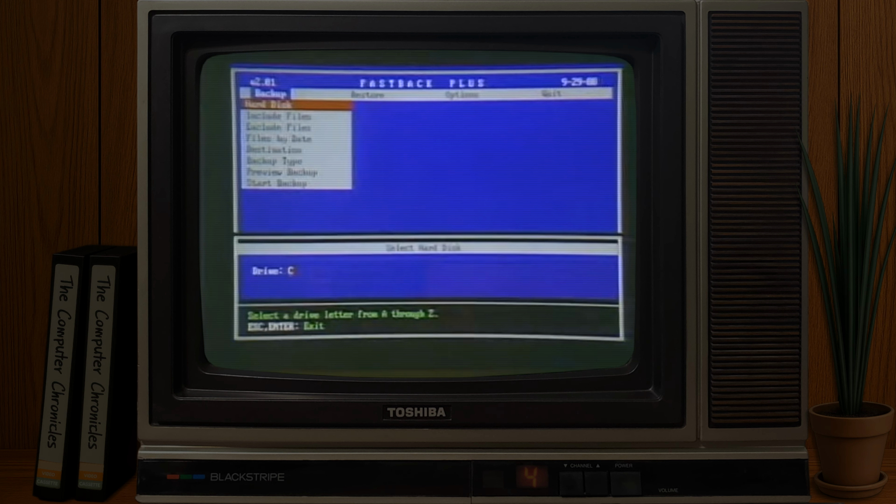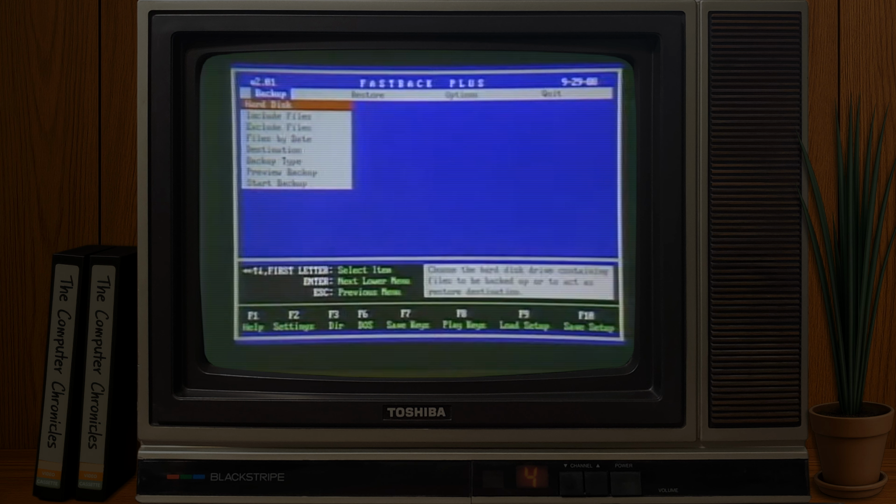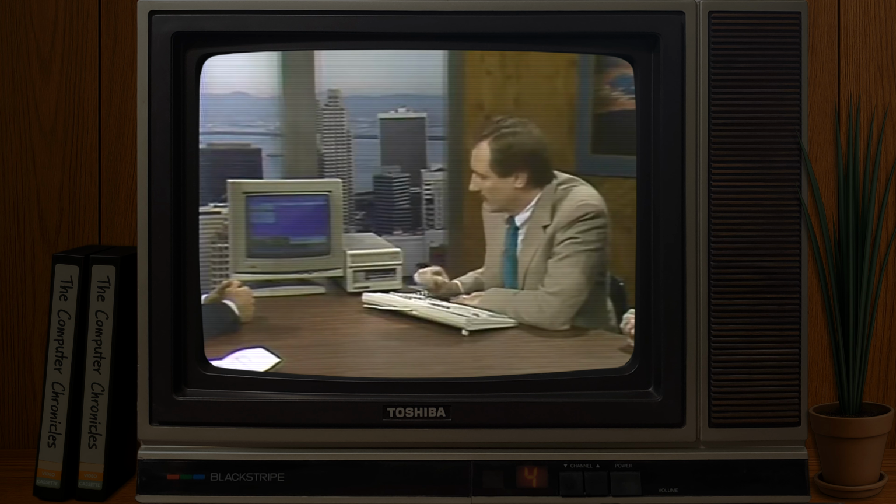Okay. Basically here we're going to tell it that we want to start with the C drive to back it up. We have some selection factors here where we can do the include files. We can tell it that certain files are the only ones we want to include. We can also do exclude. Let's say I want a lot of files but exclude a few. We can do files by date.